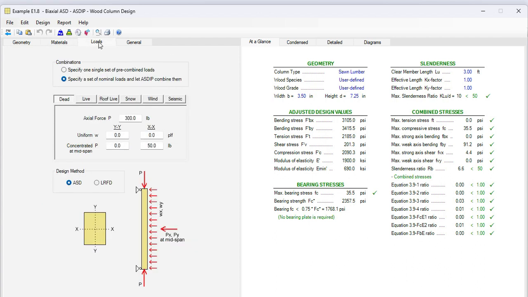We click on the Loads tab. At the top, you can specify either a single set of recombined loads or a set of nominal load cases. If we select the second option, then you are presented with the load cases: dead, live, roof live, snow, wind, and seismic. For all of them, you can enter the axial load in tension or compression, and then lateral loads, a uniform load, wind or seismic, and a concentrated load at the center of the span. The member can be designed per ASD or LRFD.